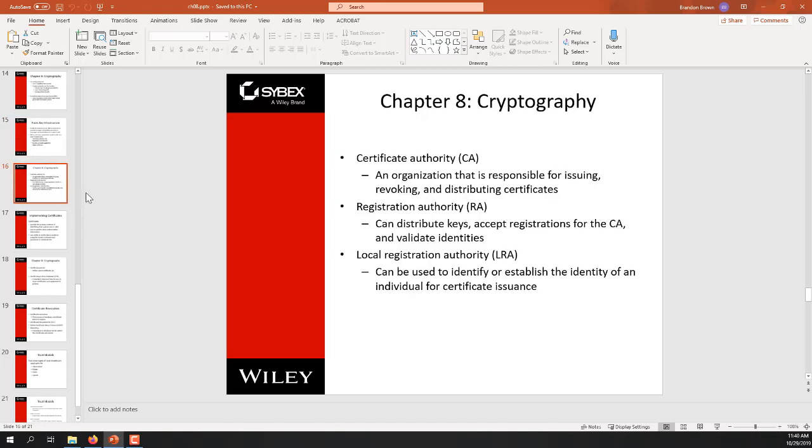So we also have some definitions here on slide 16. Your certificate authority, which is an organization that is responsible for issuing, revoking, and distributing certificates. A registration authority, which can distribute keys, accepts registrations, etc. And then your local registration authority, or LRA, which can be used to identify or establish the identity of an individual for certificate issuance. So can you prove who you are, basically?